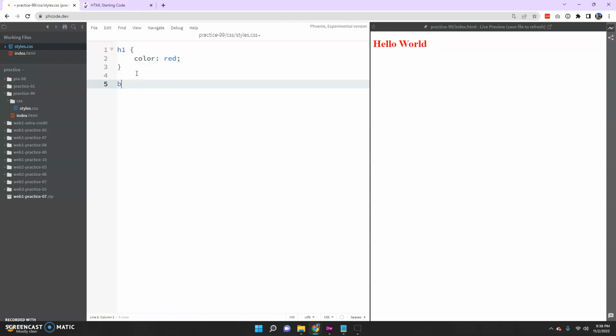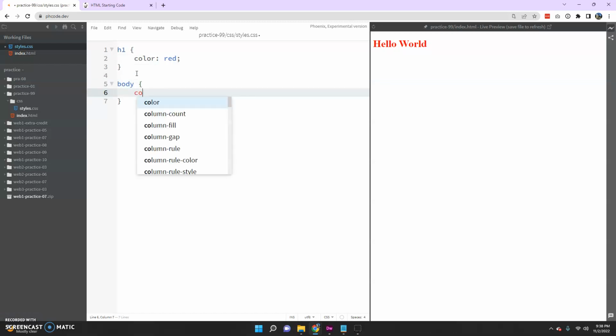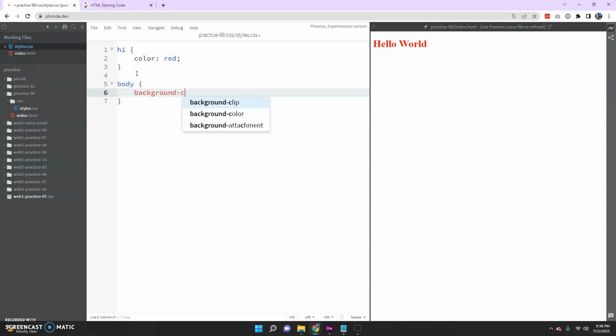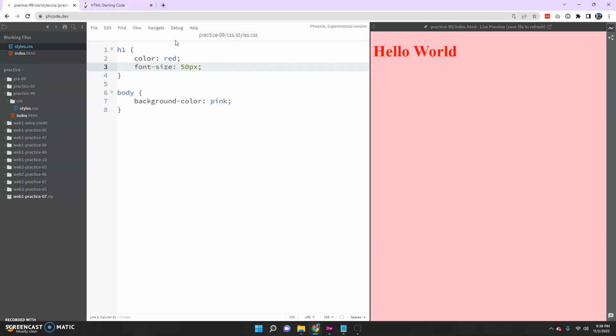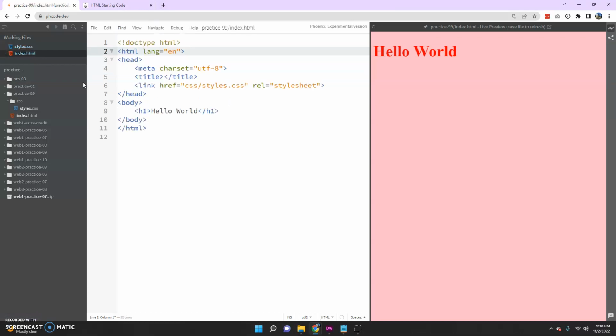Maybe we want to make the body pink. Maybe we want to do something else. Okay. I can flip back over to here. I can edit this. And that's how easy it is to open and edit things.